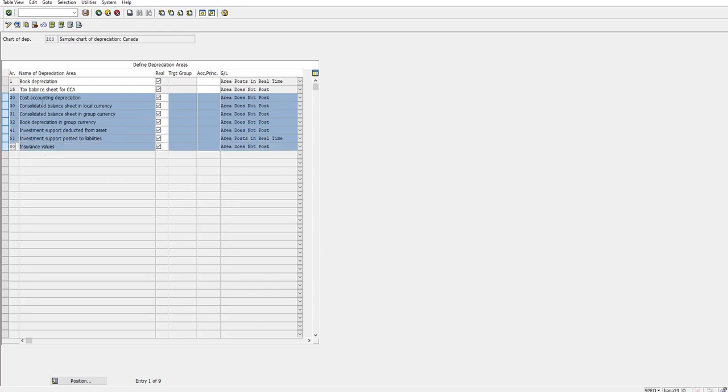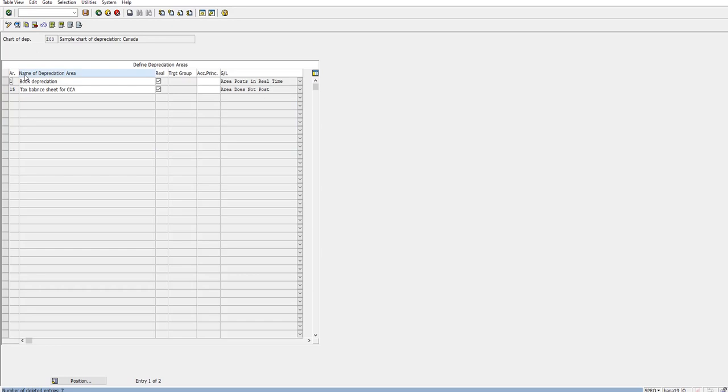This one is for insurance. It means you can maintain your depreciation according to insurance requirements, investment point of view, tax point of view, and financial point of view. So mostly we just delete them and keep only two.